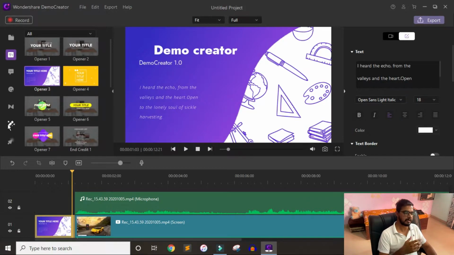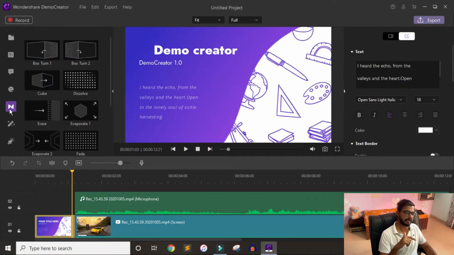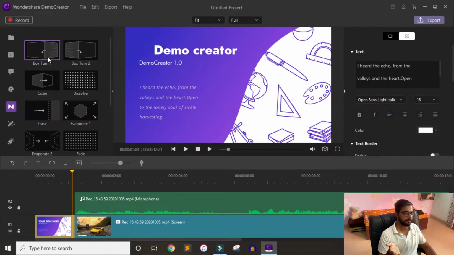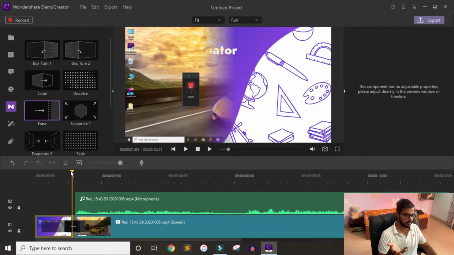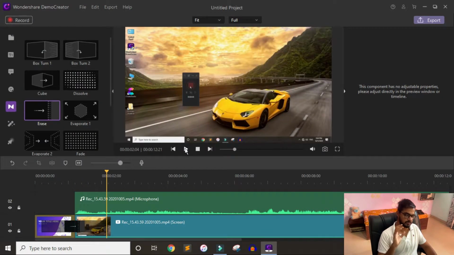If you are not familiar, a transition is basically an animation that plays between two clips. So I will go to the transition tab. As you can see, you have 13 transitions. If you want to add any transition, you just have to drag and drop it over the two clips. So let me show you in the preview, and this is because of the transition. Actually I turned my system volume to 0, so maybe you are not hearing anything, I don't know.